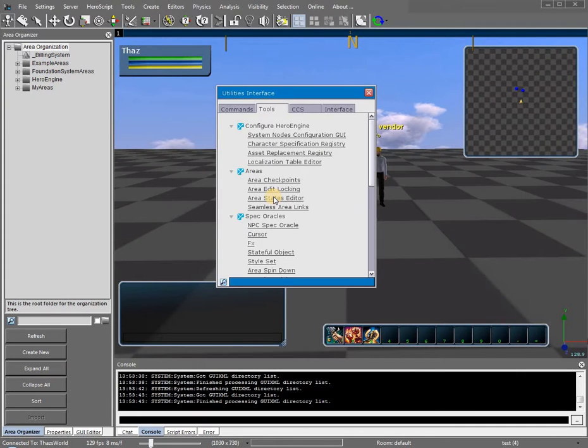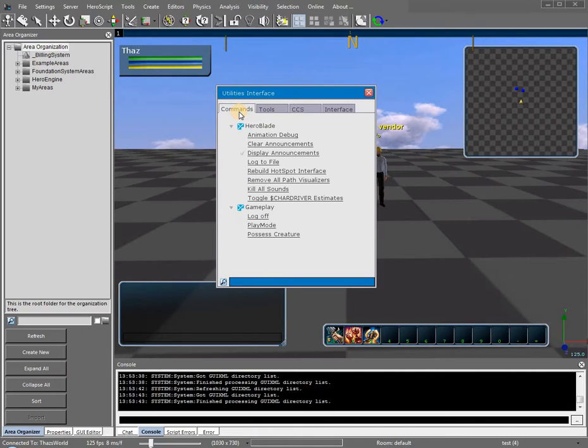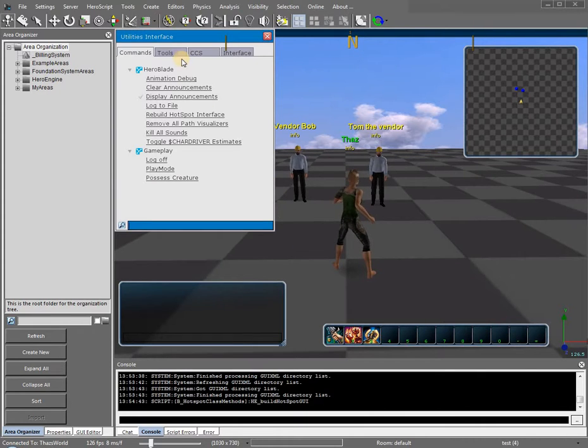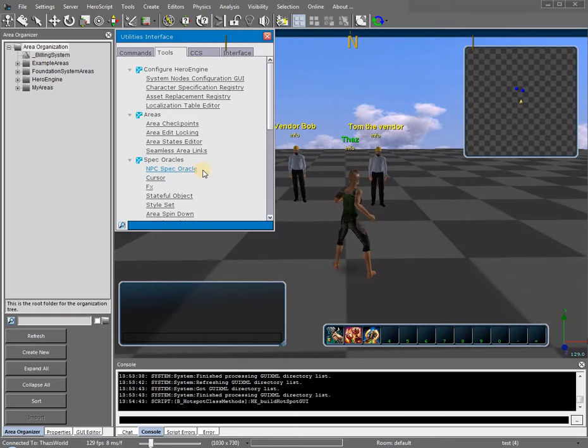So in game, on our tab here, we'll look at the commands, and after we have all that added in, we will click Rebuild Hotspot Interface. What that does is recreate that hotspot with our added value in, so that when we open it again, we will see the NPC Spec Oracle in here. And that concludes our setup for the Spec Oracles.